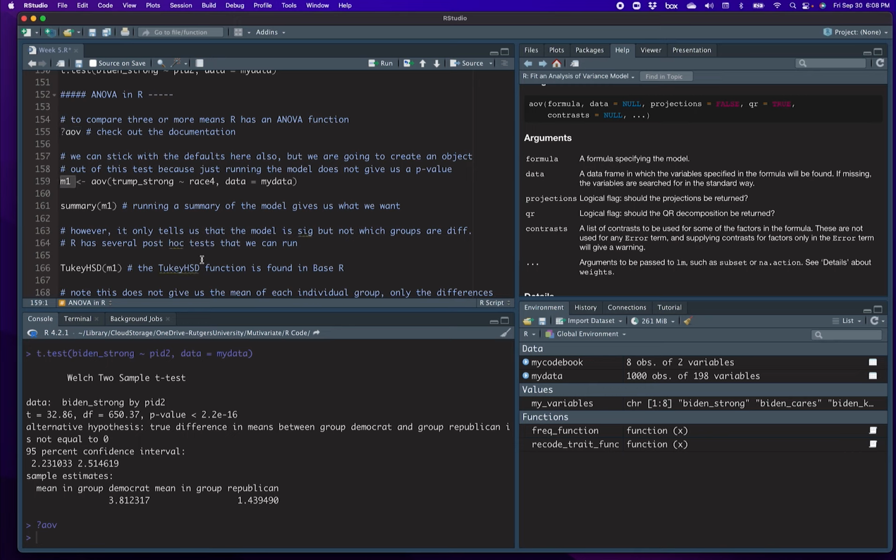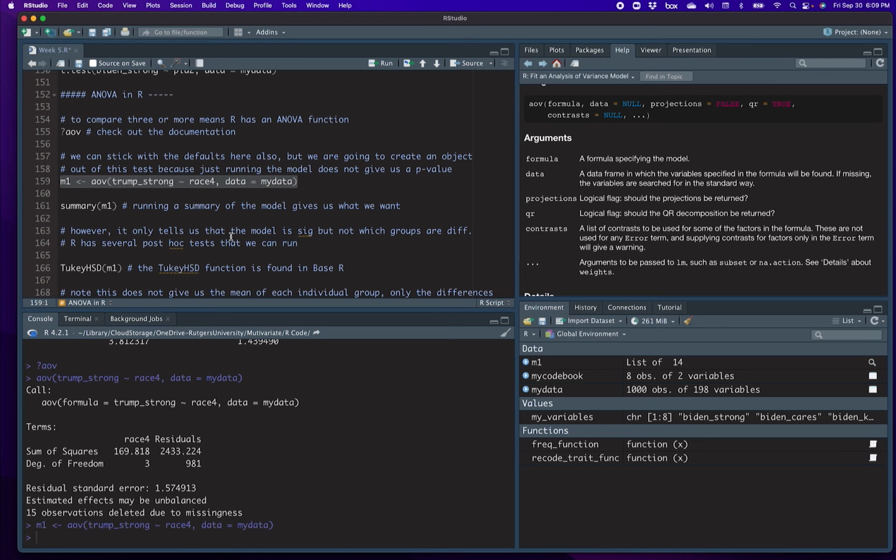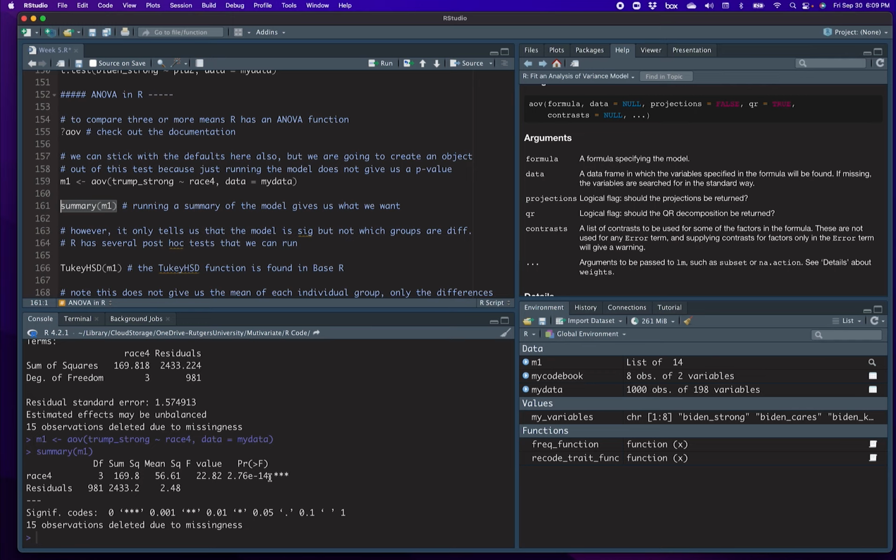Except this time, we're going to actually name this model so that it becomes an object in our environment. Because the output, if you just run this, gives you the degrees of freedom, it gives you some residuals, it gives you the sum of squares, but it doesn't give you any p-value at all. So to get that, we're going to name it. So we're just going to call it M1 for model 1. And then run the summary function on that model. And now we get the p-value and the F statistic here.